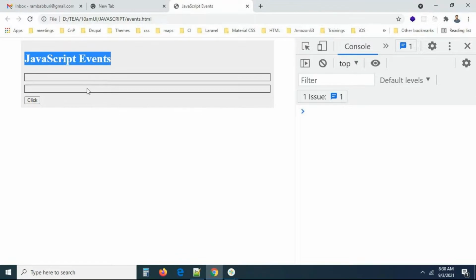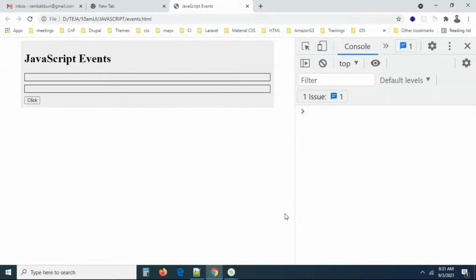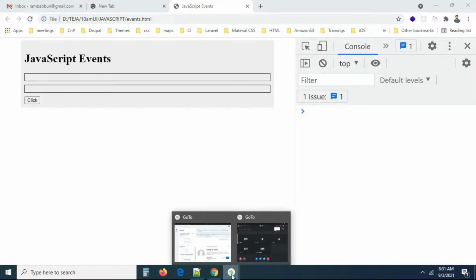Sorry, section div, main div and section div, section and button. On click of the button, now what is going to happen? Can you see? I'm writing h1 welcome to HTML. Can you guys guess what is going to happen? A little bit. If you have anything, you can guess it. What is going to happen?